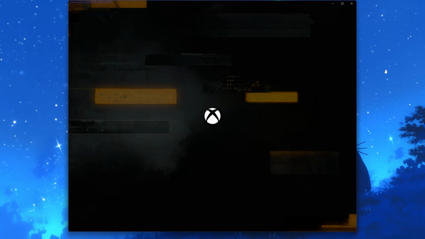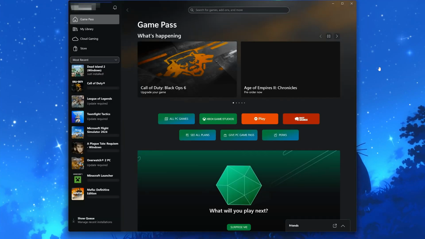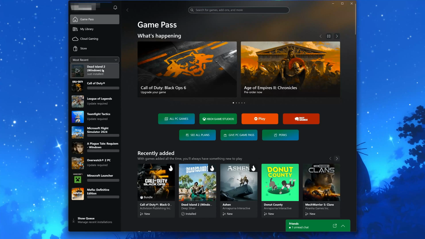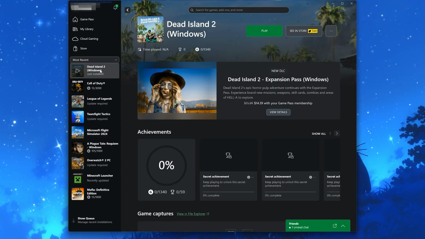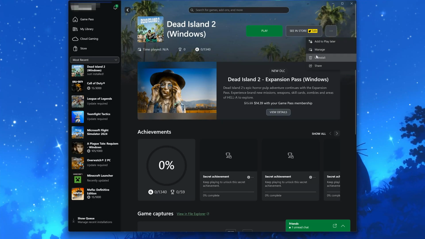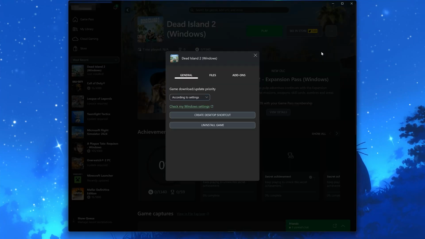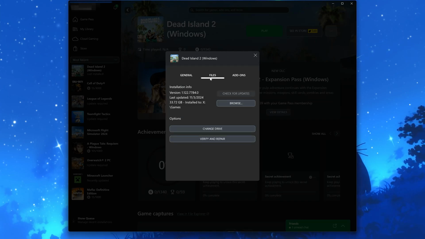Open your Xbox app. Select Dead Island 2. Click on the three dots. Select Manage. Open the Files tab. Click on Check for Updates. This will check for updates in case there's a new update that will resolve your issue.